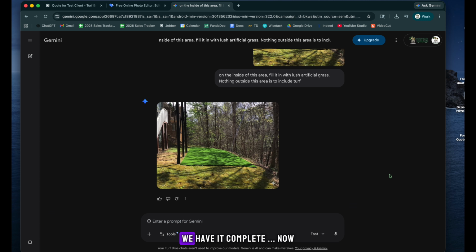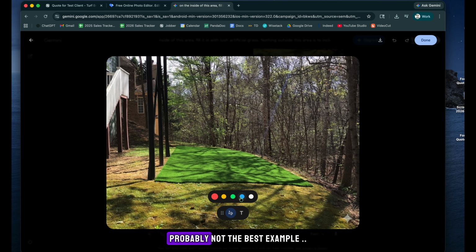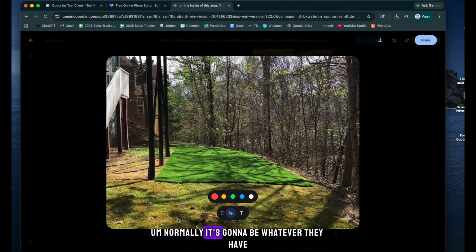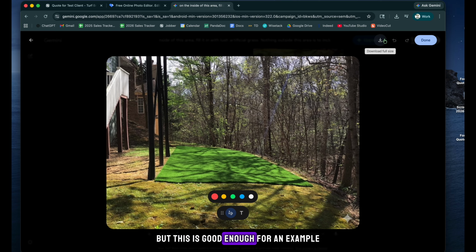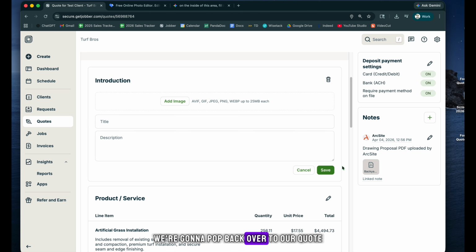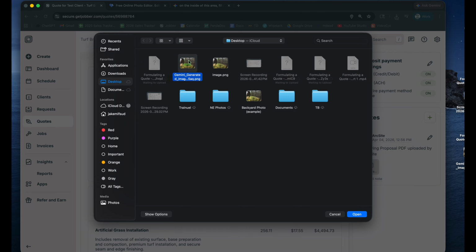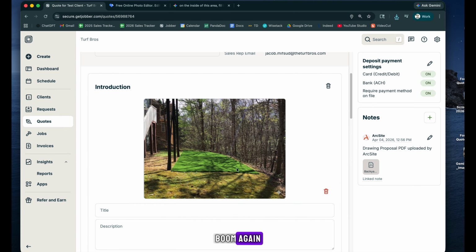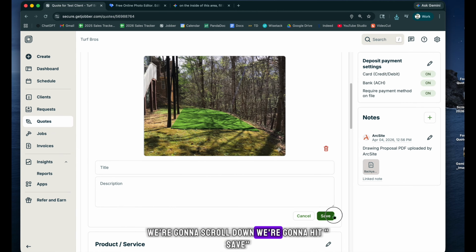Boom. We have it complete. Now, probably not the best example, given that I already have moss here and the turf just kind of looks not too good against the moss. Normally, it's going to be whatever they have, dirt or some sort of masonry surface, but this is good enough for an example. We're going to pop back over to our quote. Boom. Again, does not look like a $1 million photo, but it's enough to show you the example of essentially what we can do there. We're going to scroll down. We're going to hit save.